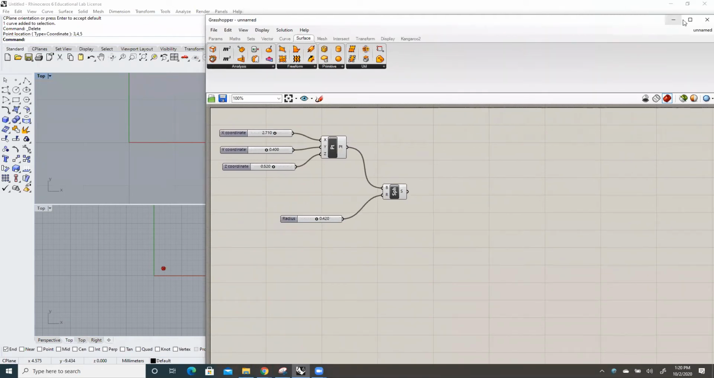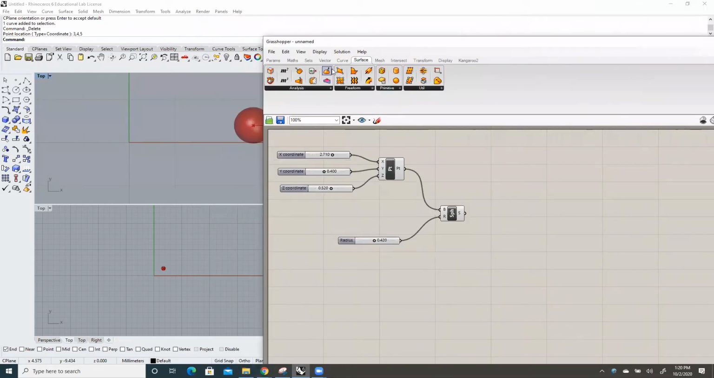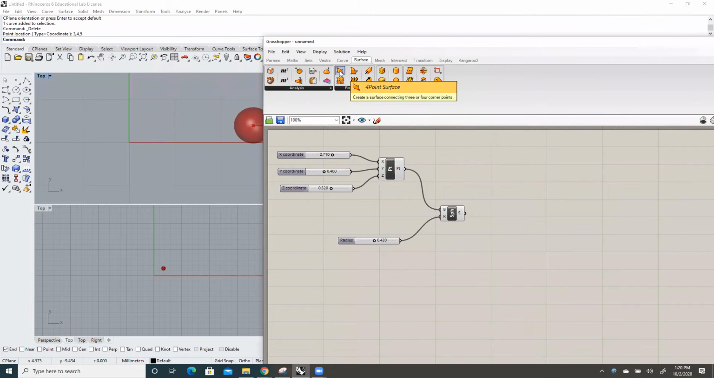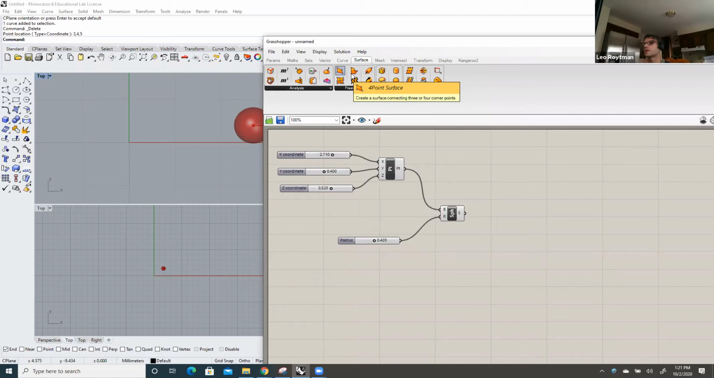Can you do the same thing with the surface? With this surface, I think yes. Why not? For example, you take this 4-point surface, and then just specify 3 points or 4 points. So whatever parameters you need.